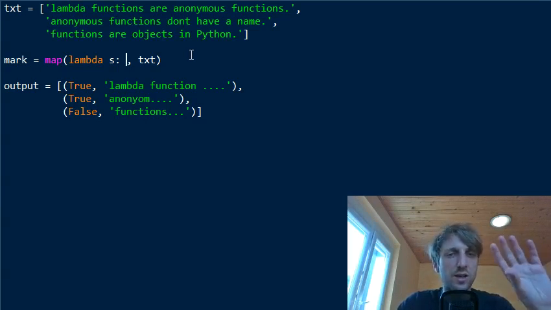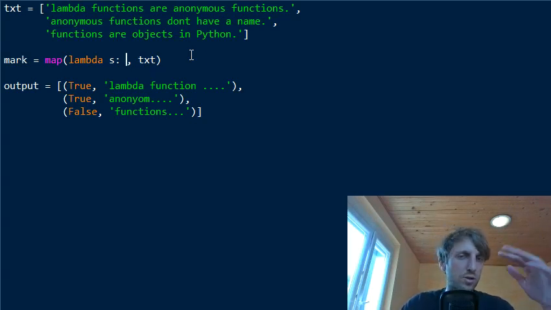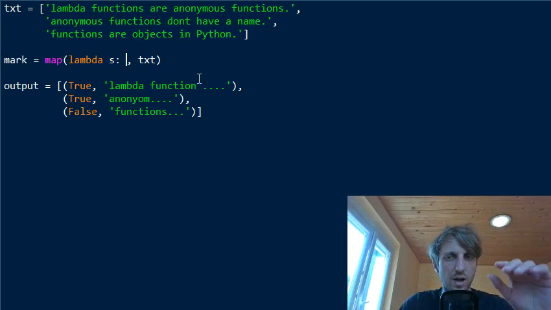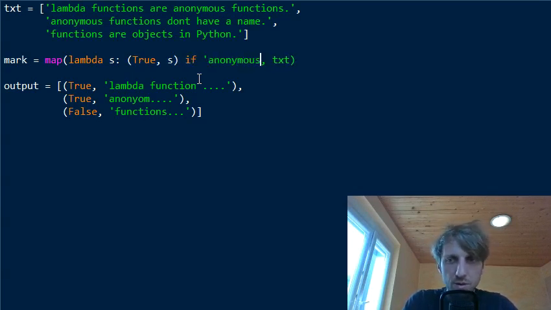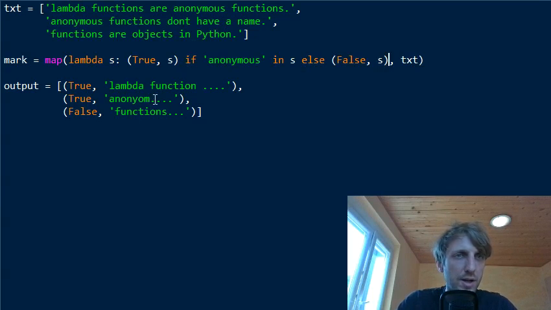It gives you the opportunity to quickly create a small function that just takes some inputs and transforms it to an output, and that's it. Okay, and then the question is what is the output we want to achieve? Basically we want to have a tuple, and the tuple should be true with the string if "anonymous" is in S, else it should return false. Okay, so it reads naturally, but I will explain next.